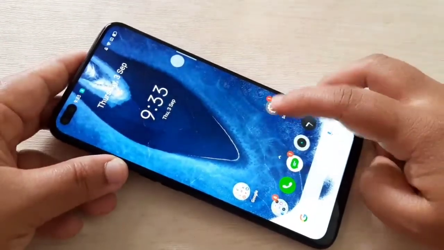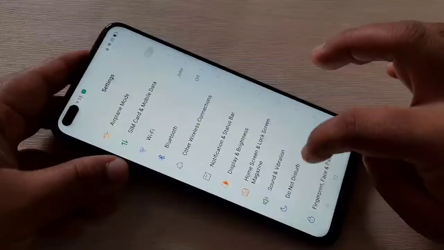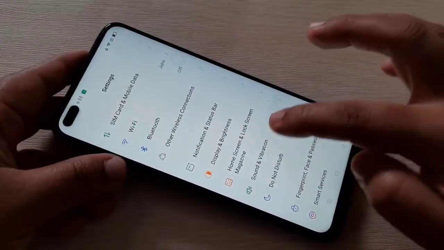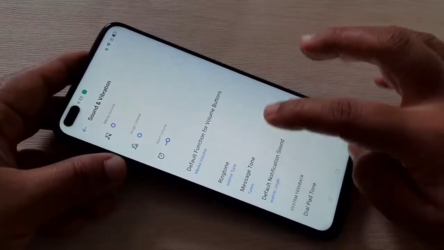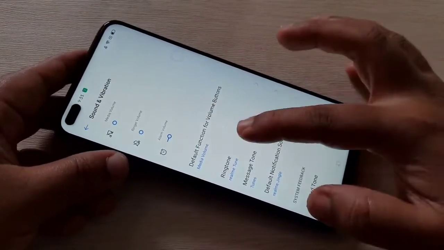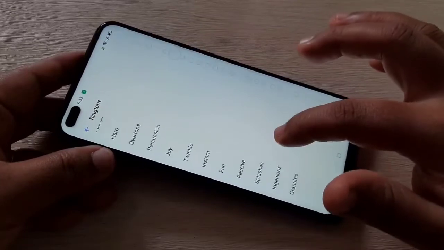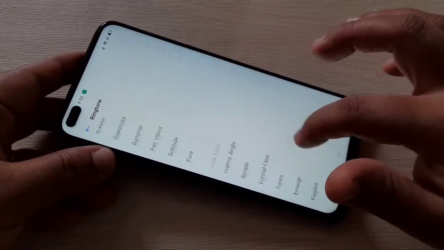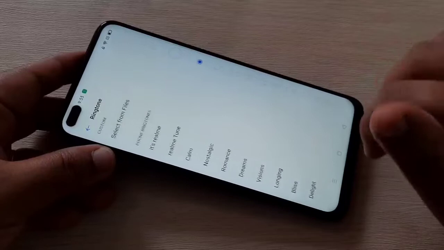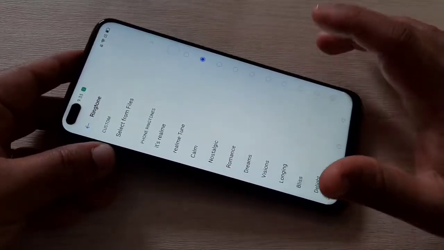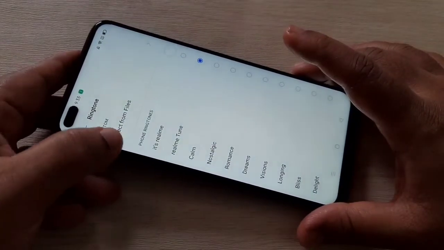For this, go to settings, then tap on sound and vibration. Then scroll down. Here you can see the option ringtone. Tap on it. So here you can see lots of inbuilt ringtone and message tone also. If you want to customize your ringtone, on the top here you can see the option select from file.